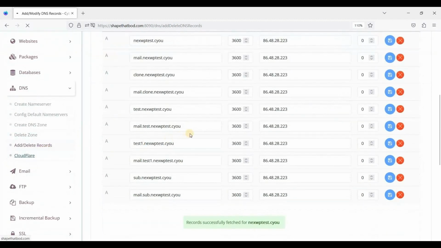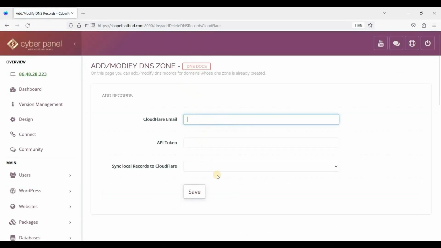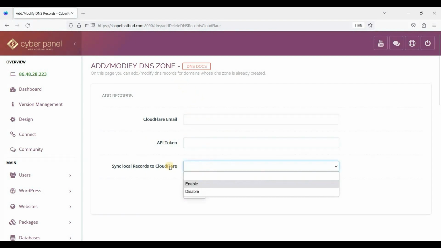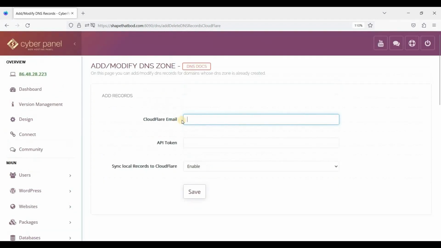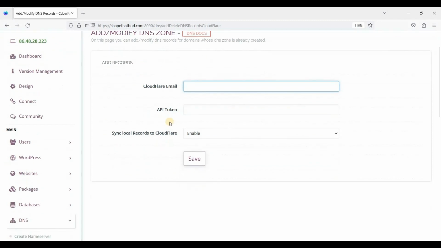So Cloudflare, actually CyberPanel works perfectly with Cloudflare. Here you can add your API token. So you can link immediately if you have a Cloudflare account. You can create a free Cloudflare account.